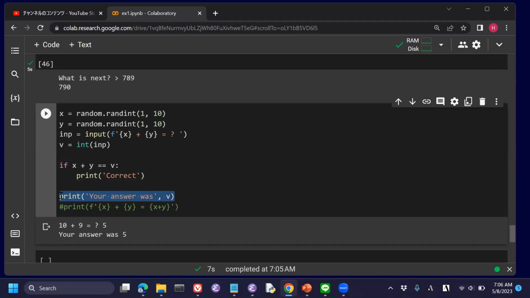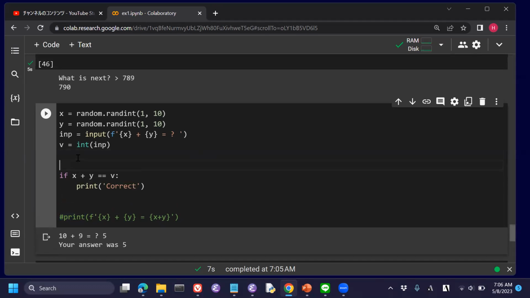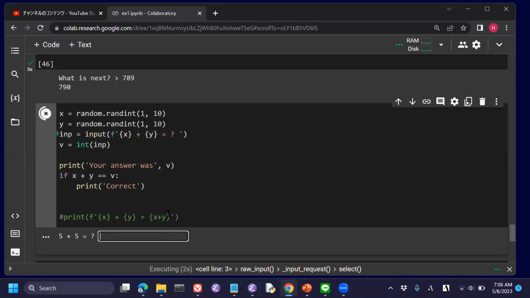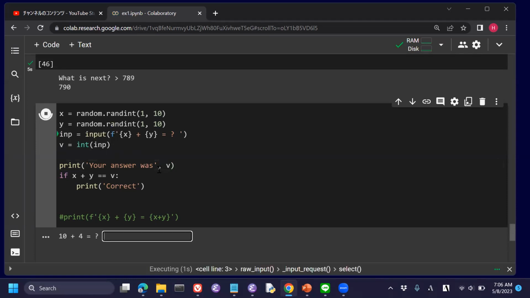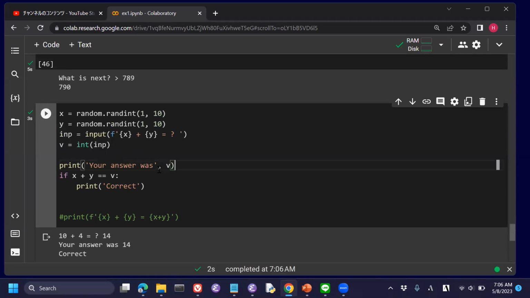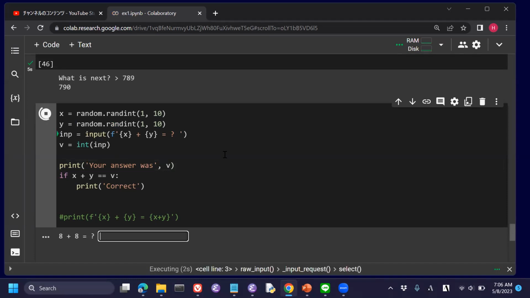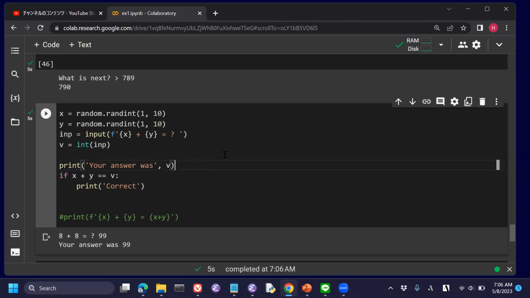Maybe we can move this to before here. Okay, let's do it. 5 plus 5. Shall we make a correct answer? 10. Your answer was 10. Correct. What happens? 14. Good. Correct. Let's make a wrong answer. 8 plus 8, 99. Your answer was 99. It says nothing about correct.